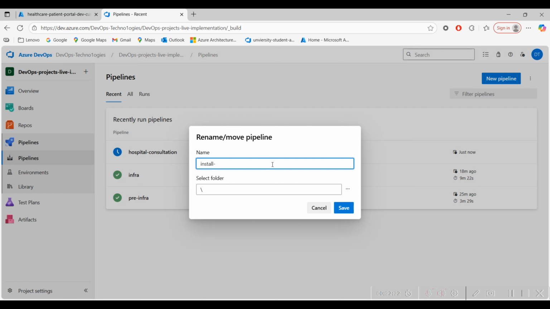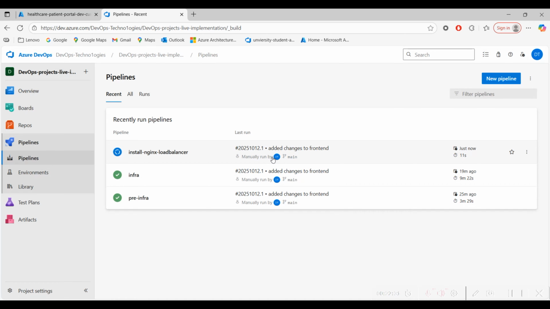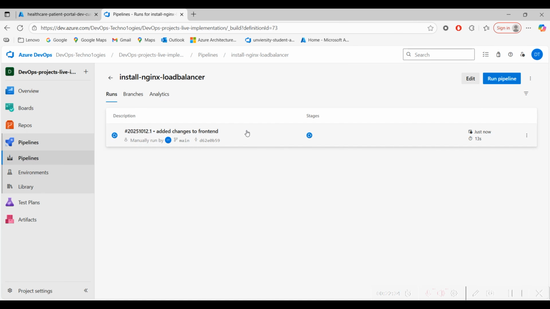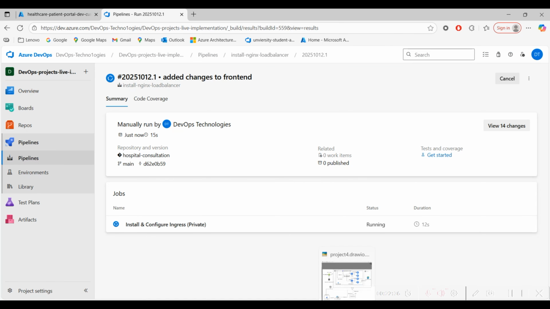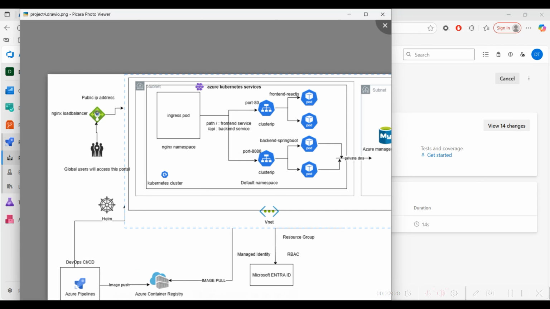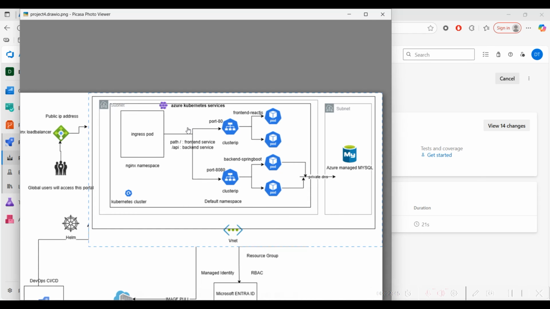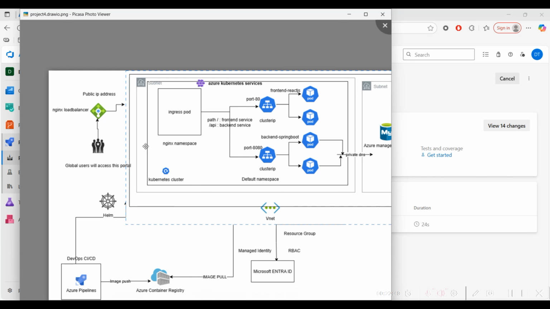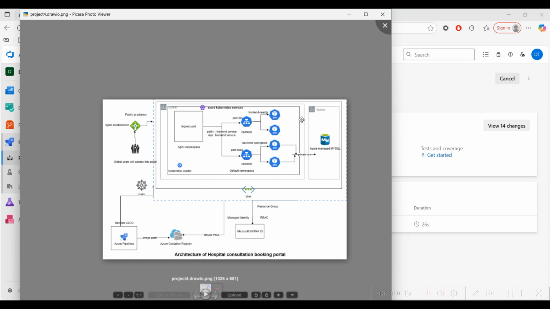Install Linux. So this will install the Nginx load balancer, so that the public can access your application. Once it is installed, all the components installation is completed. Only the CI/CD part is pending.